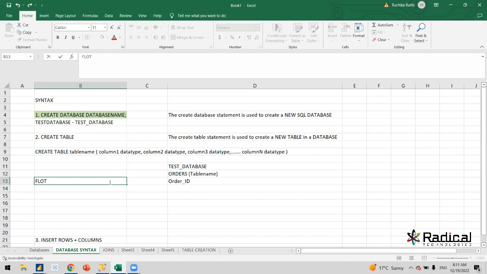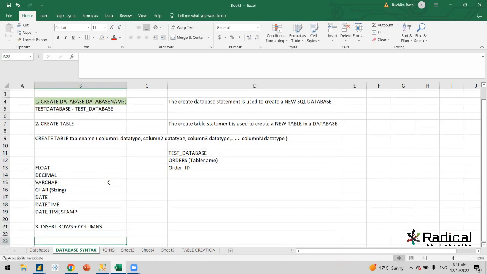We can have a data type in the format of float. We can have data type in the format of decimal. It can be varchar, that is variable character. It can be only char. So varchar and char, they belong to the string family. Then we can have a data type, let's say, date. It can be date and time. Okay, let me keep everything in caps lock. It will be date. We can have date and time. Then we have date and timestamp. Okay, so these are a few of the data types we are going to work on.